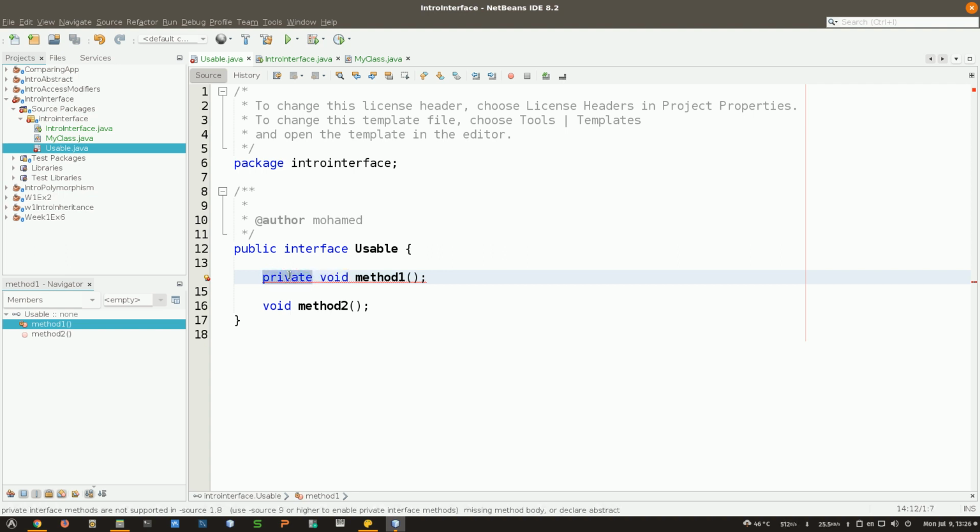Yes. Without putting an abstract? No. This is not about NetBeans. This is just Java. So if you do this in another IDE, it's going to be understood the same way. This is a public abstract method.